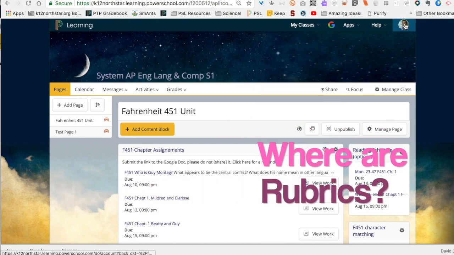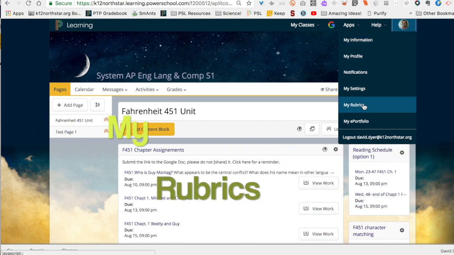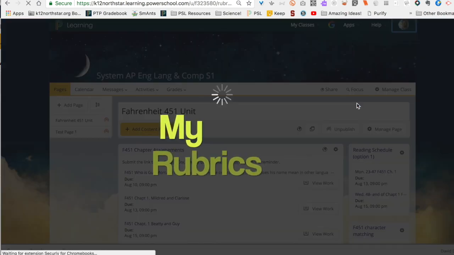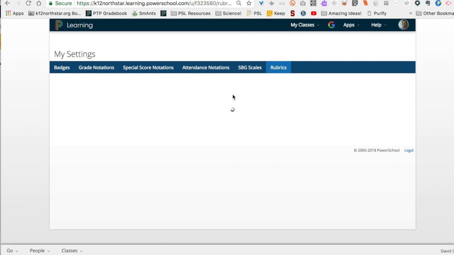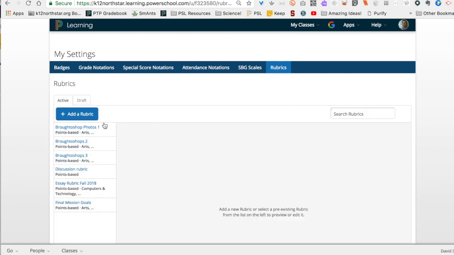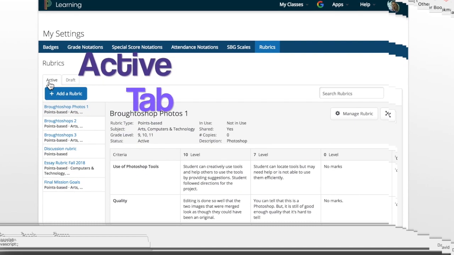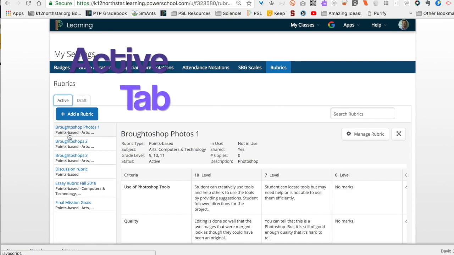Up here under my avatar, my picture, you're going to see my rubrics. And just to make sure you have everything in place, the rubric you want to use has to be over here in your active tab. And here is my essay rubric down here.